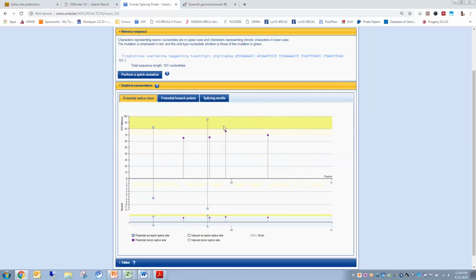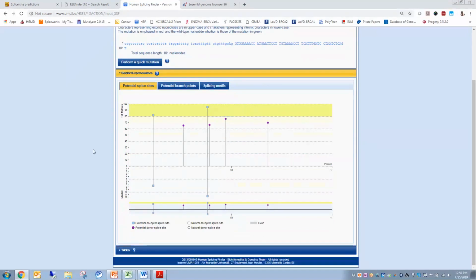And as hopefully you appreciated, if you hover over it, it'll tell you what it is. It's a donor site, so purple circles are donor sites. It'll tell you the score. It'll tell you the start position relative to your input sequence. Blue squares are acceptors. Sorry, the top part here is the HSF matrix, and the bottom part is MaxEnt. So they're totally different programs, but they are predicting some of the same splice sites.